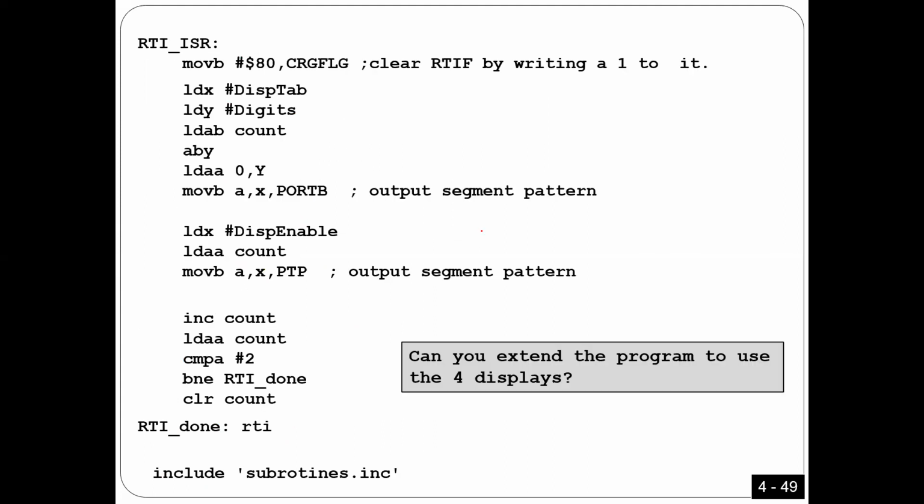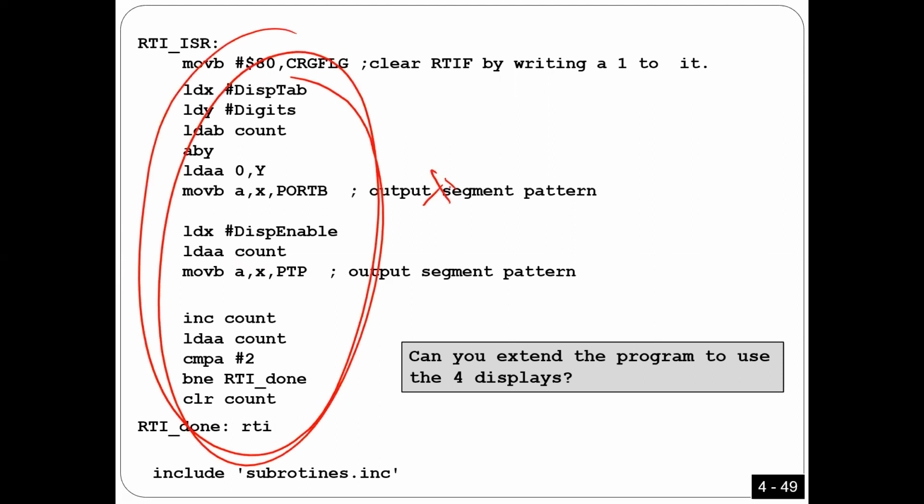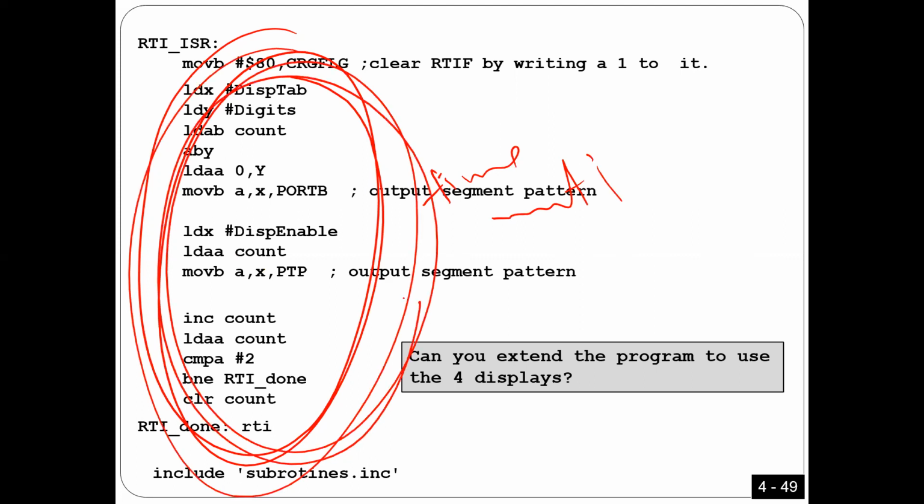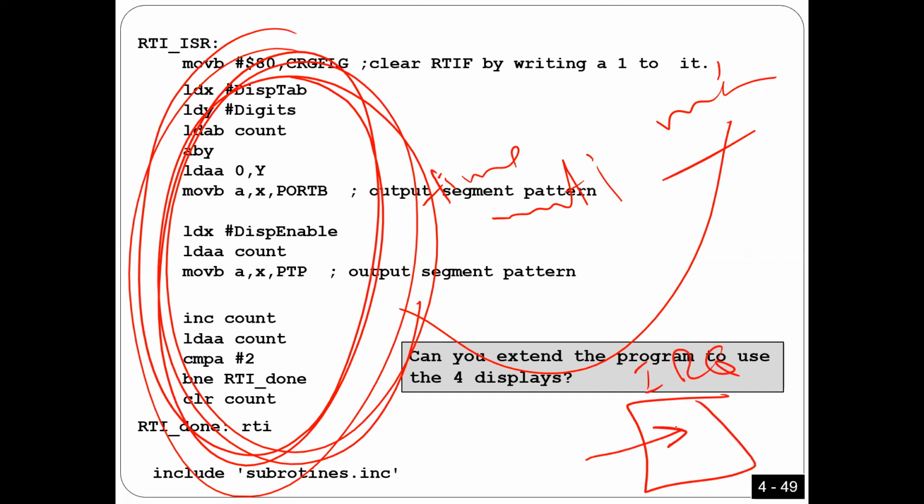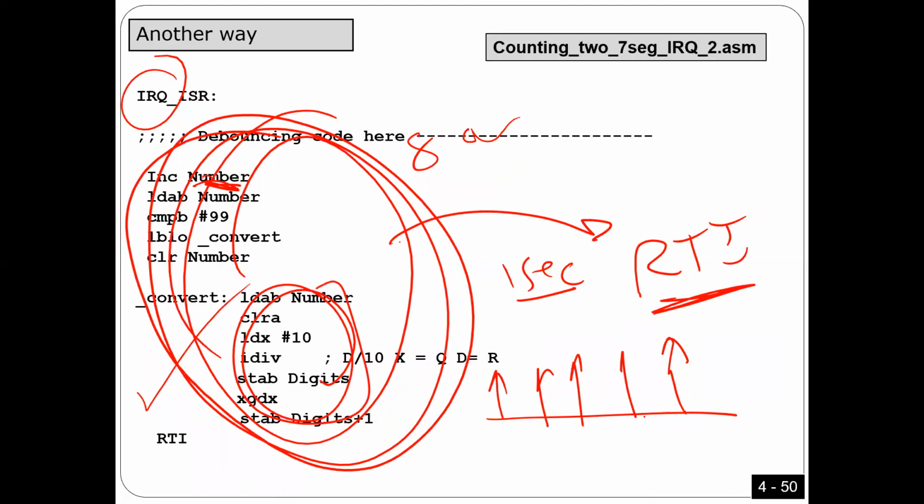This is number one. Number two, this is time multiplexing, right? This time multiplexing, I'm going to move it from here to the main program, as you will see right now. So this one is going to move to the main program. Now, IRQ is empty, right? Yes. And in IRQ, I'm going to flip the RTI enable interrupts every time you press a button.